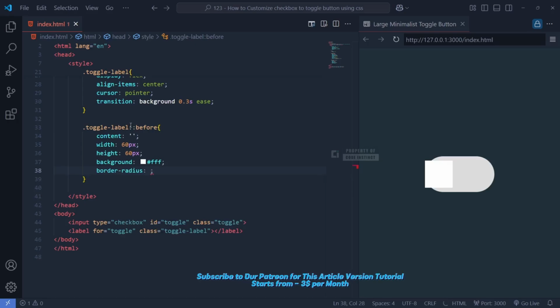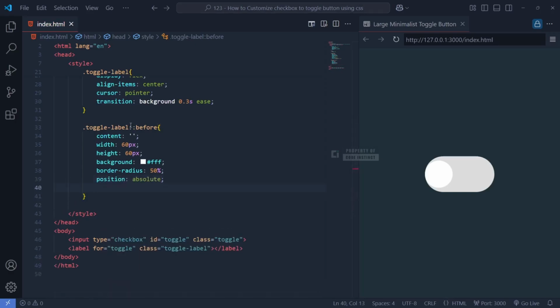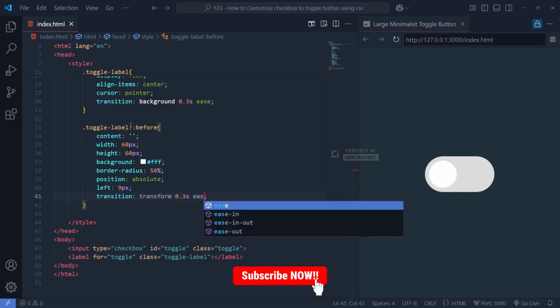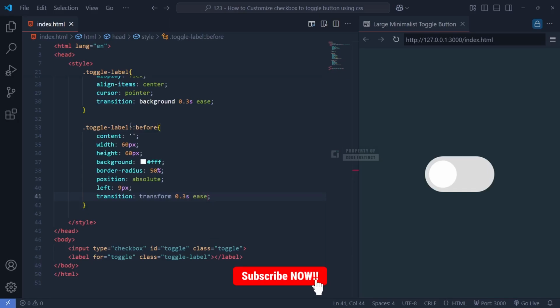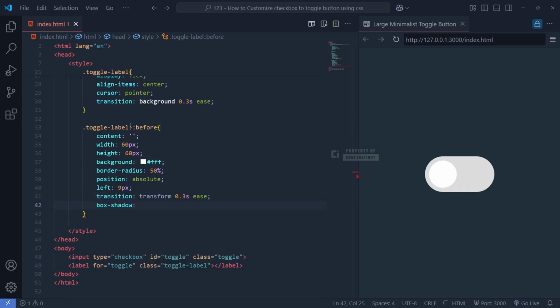Since we want the slider to be positioned independently within the switch, we use Position Absolute. Initially, it is positioned at left 9 pixels, keeping it on the left side when the toggle is off. To create a smooth sliding animation, we set Transition Transform 0.3 seconds ease. Lastly, to add a more realistic feel, we apply Box Shadow, which gives the slider a soft shadow effect.